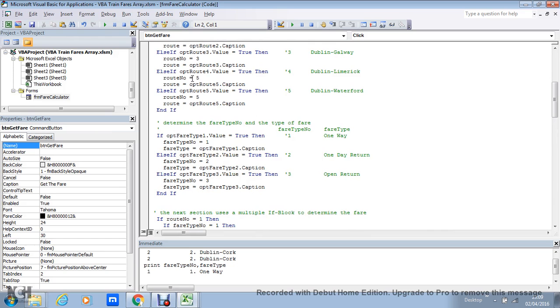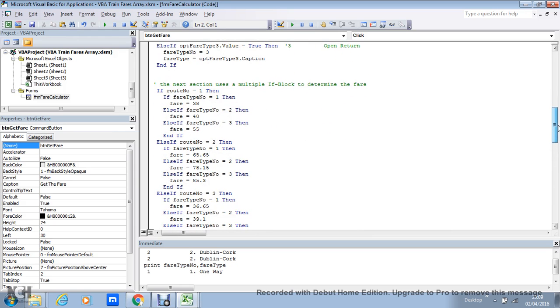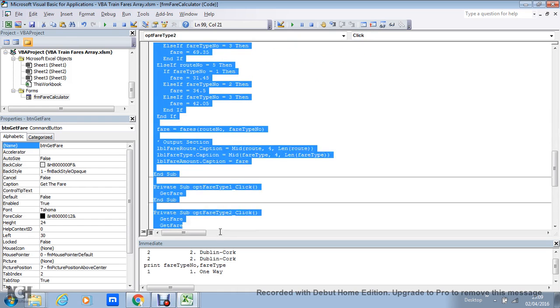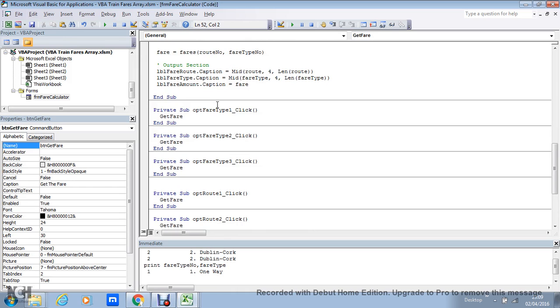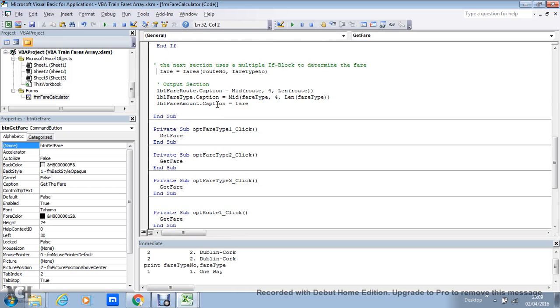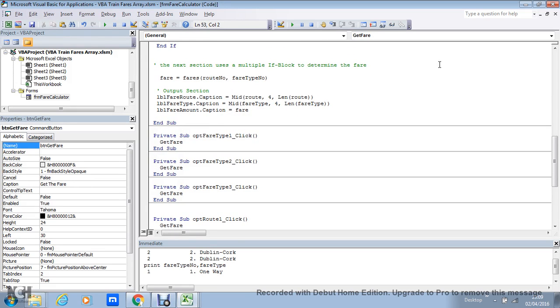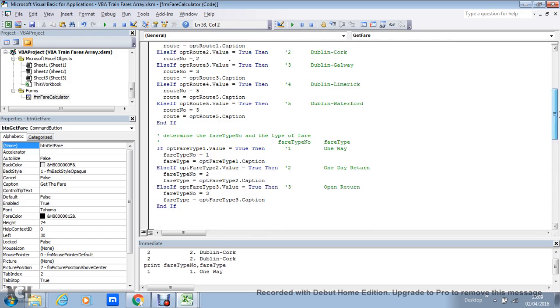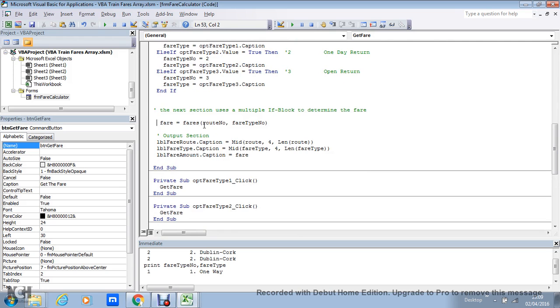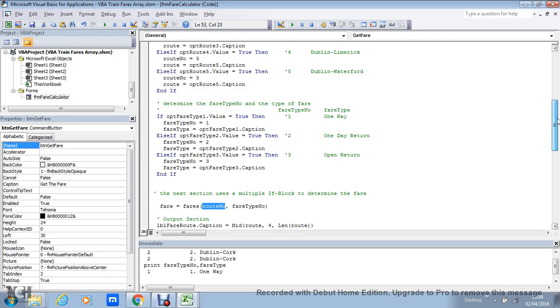You need the if blocks here to work out the route number, and here you need the if block to work out the fare type number. Now here we have a complex nested if block, and this is where it can be simplified. We can just get rid of the whole thing here and I'll replace it with this simple line here. Because if you think about it, if we've gone through this section here, we know what the route number is, so we know which row of the table the fare is on. And if we go through this if block here, we know which column of the table it's on.